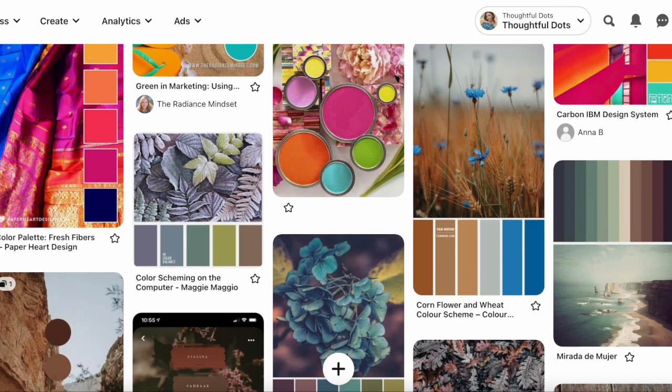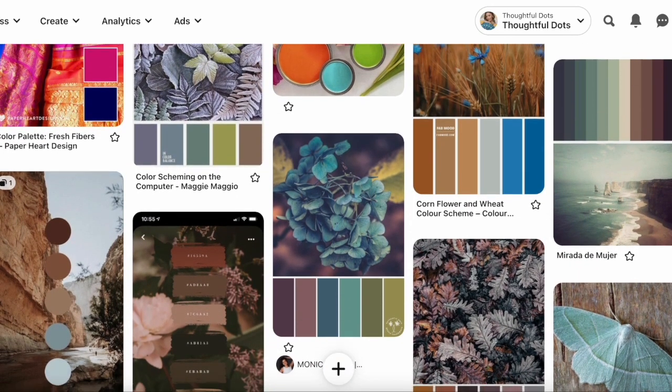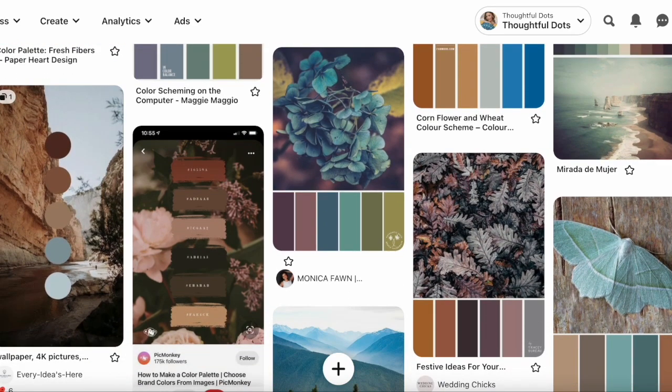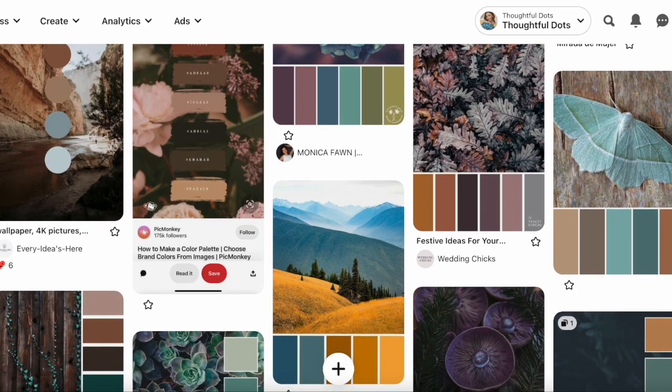So there are a few simple and easy ways to find color palette inspiration. Again, we don't want to overcomplicate things, especially as beginners. Keeping it simple is better.